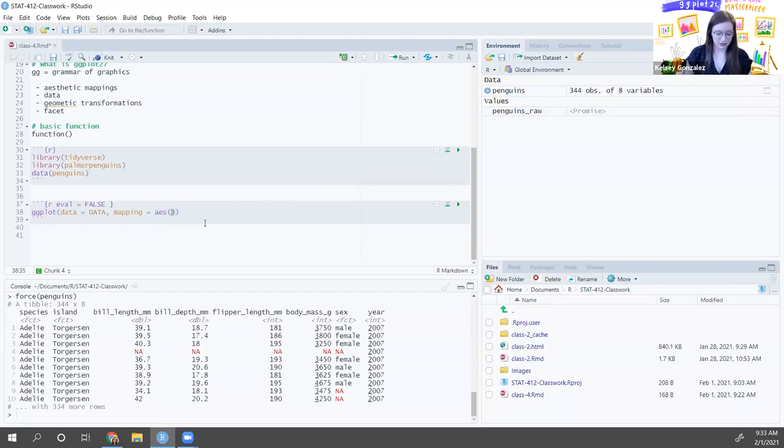Within that AES, there's a lot of things you can do, but usually you're going to have an X variable. You're going to have a Y variable. And you might have other things like color or fill, all of those things. So I'm just going to write color equals variable.